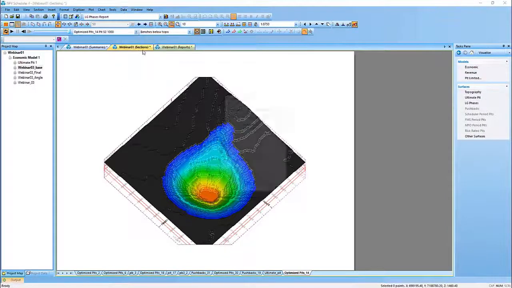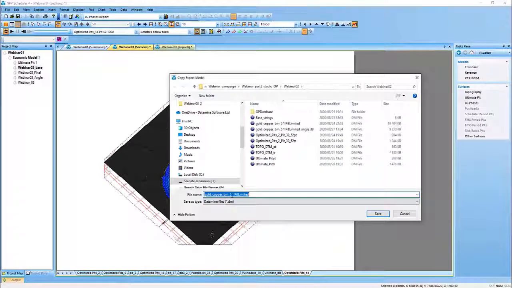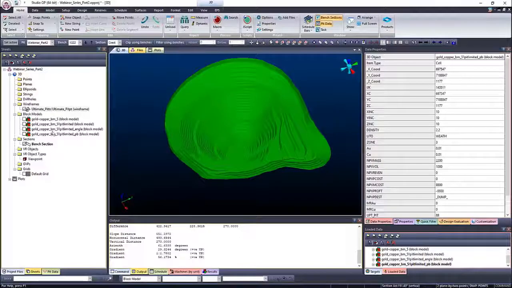So we need to go to data, export model. So we're gonna export the model like it is. So here, data mine block model, just press OK and give it a name. So please take care with spaces. Studio OP doesn't like spaces in the name, so use always underscore. Okay, I already did that, so let's go back to Studio OP.